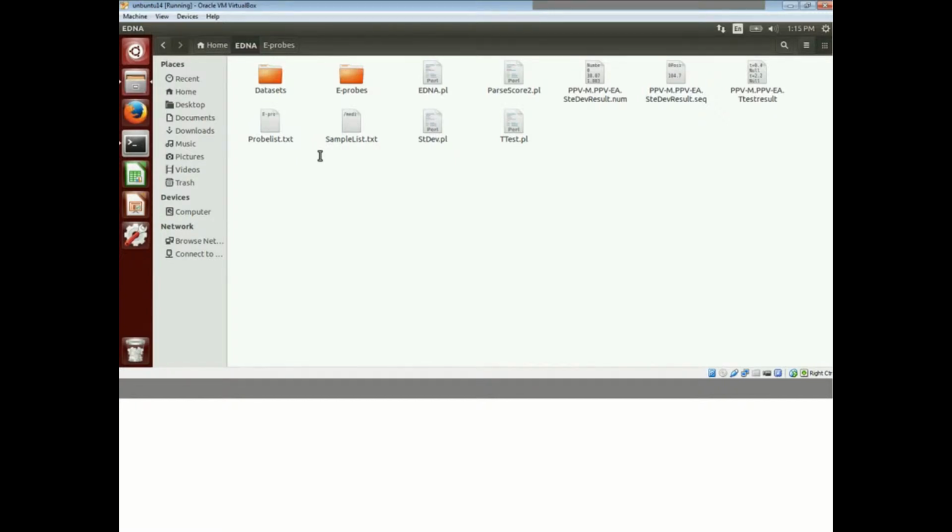So I know everyone here in Maryland has a folder that looks something like this. It should say EDNA if you enter into that. The previous folder has two other folders. One's called Datasets, the other is eProbes. If you can just move those into the EDNA folder, that would make things a little smoother. So go ahead and do that first.